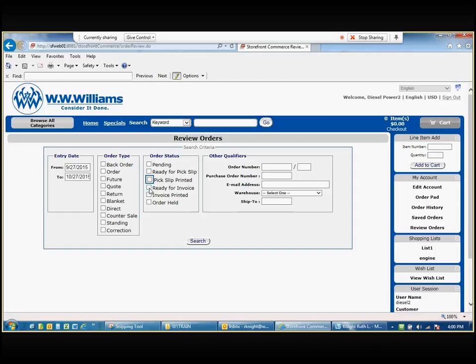Ready for invoicing means that we did ship it, and it should be coming to you. Invoice printed is just that we have run the invoice and sent you the parts already. And on a rare occasion, we might find something in order held. That just means that you have gone over your credit limit and the store needs to get with our credit department to get that order approved still. Again, that's going to be few and far between.